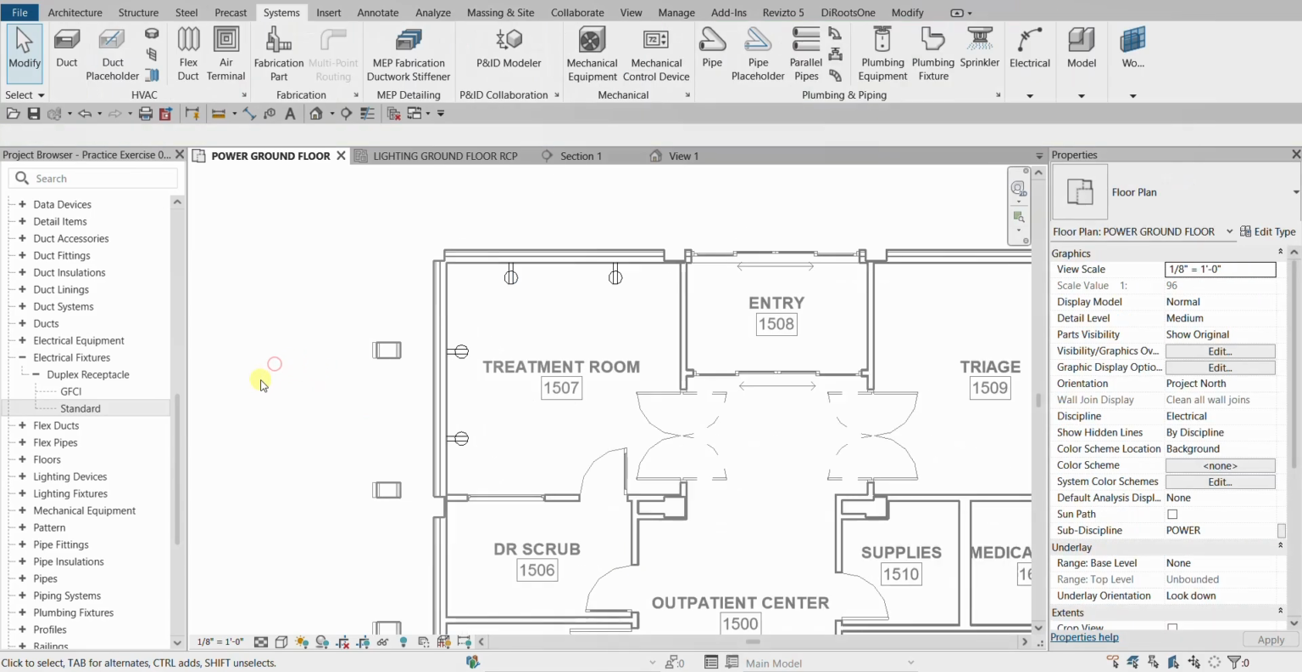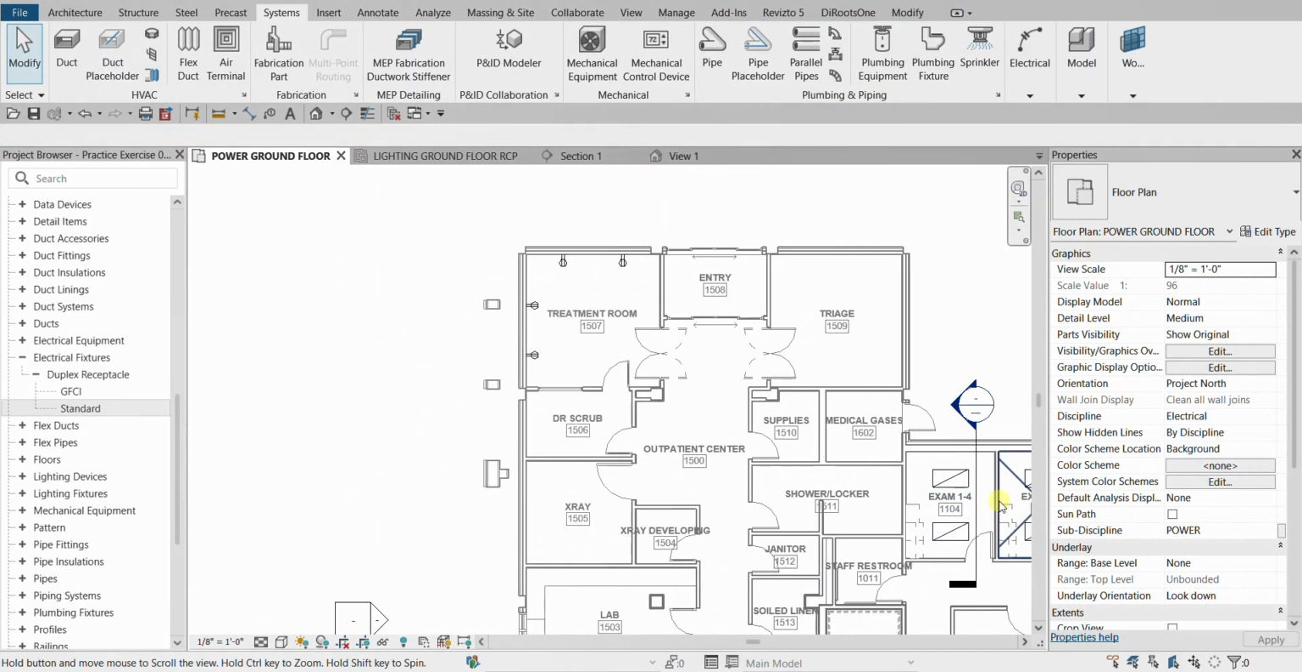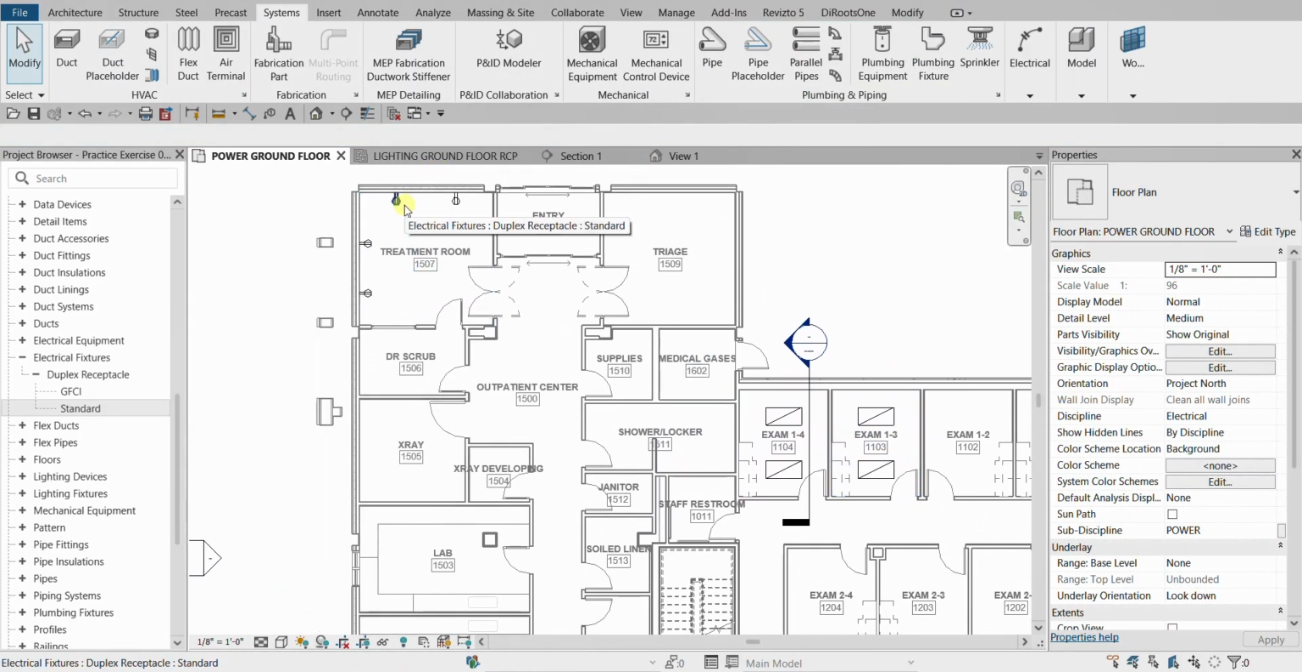So basically, that's how you add your lighting fixtures and your devices. Okay, so hopefully you learned something from this video.